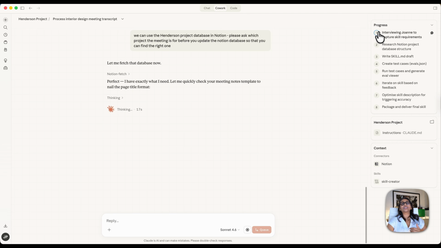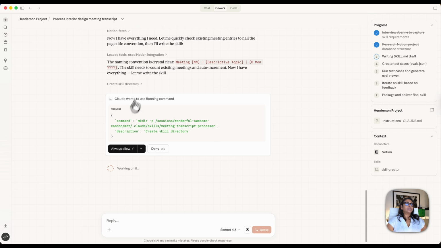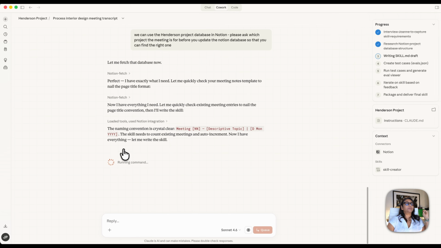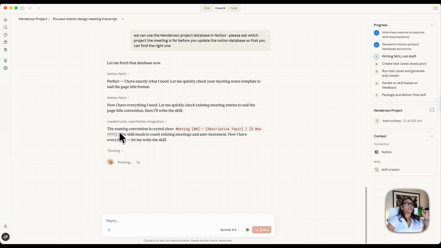But you can see it's going through a whole heap of progress in order to do that. Sometimes as it's developing the skill, it'll ask for permissions, and then I'm just going to click always allow. And you can see I've got a convention where you've got the meeting, there's a meeting number, and then there's a bit of a description and then the date.